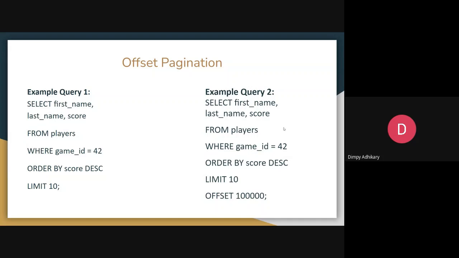This is offset pagination, a simple implementation: you give the limit, give the offset, and get the data. But there is a problem here. Offset is basically where to start. Suppose you have a database table with 100 records. Now you want to fetch only the first 10 records, so you set the offset as 0 and limit as 10, and you will get the first 10 records.